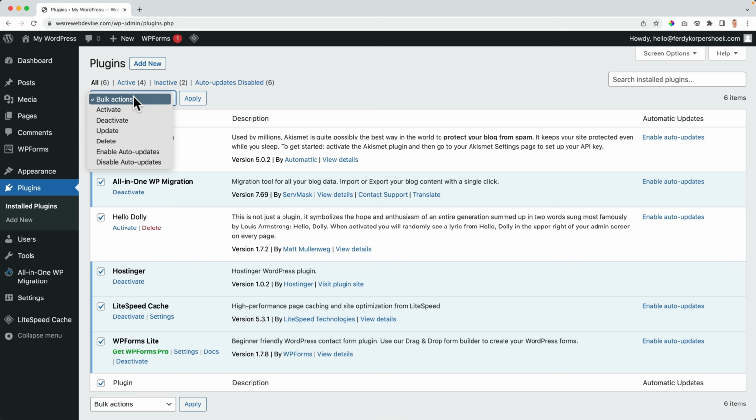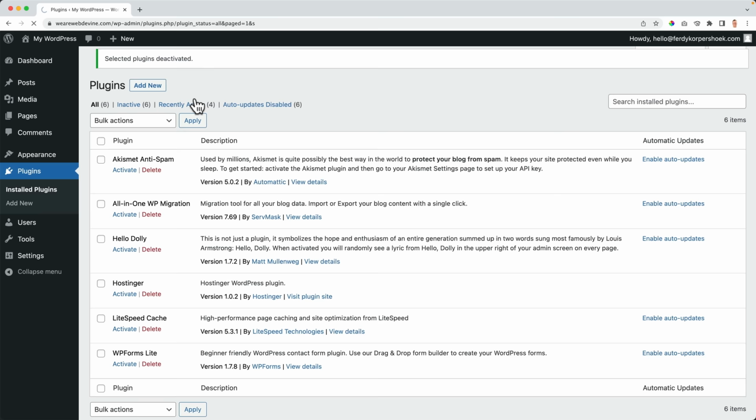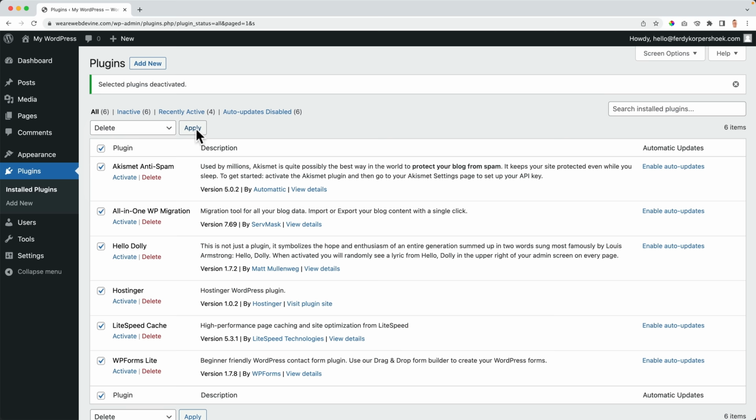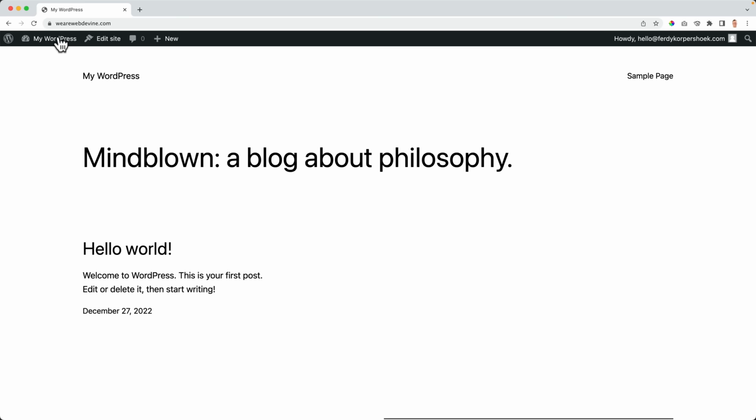Everything I've selected, bulk actions, deactivate all plugins. And in order to do that, I need to click on apply. Then I select them again, bulk actions, delete. Apply, hit enter or say okay. And there they go.